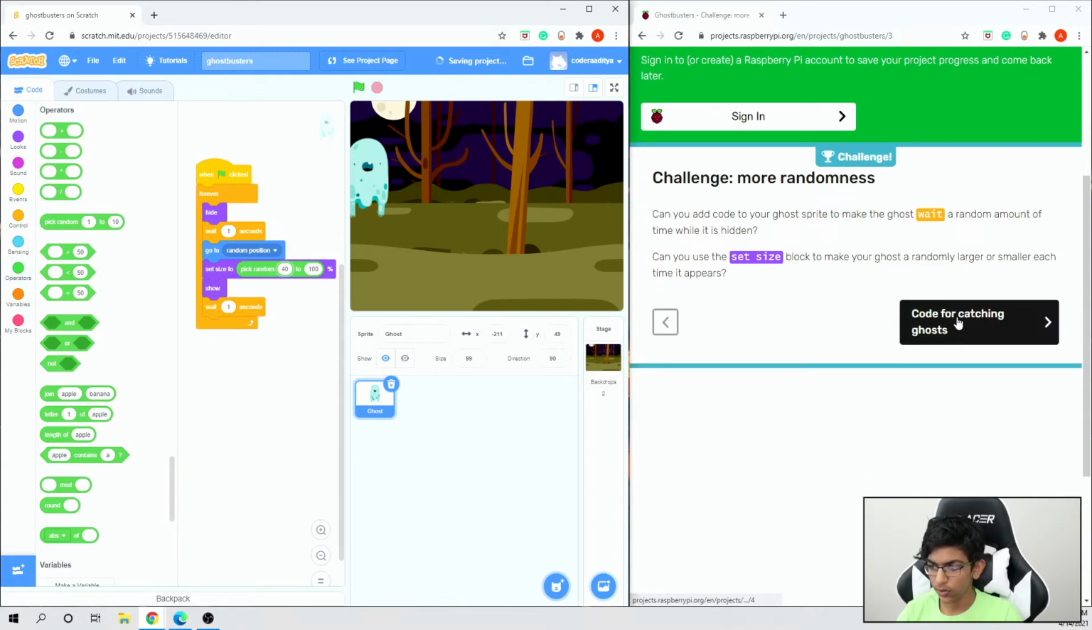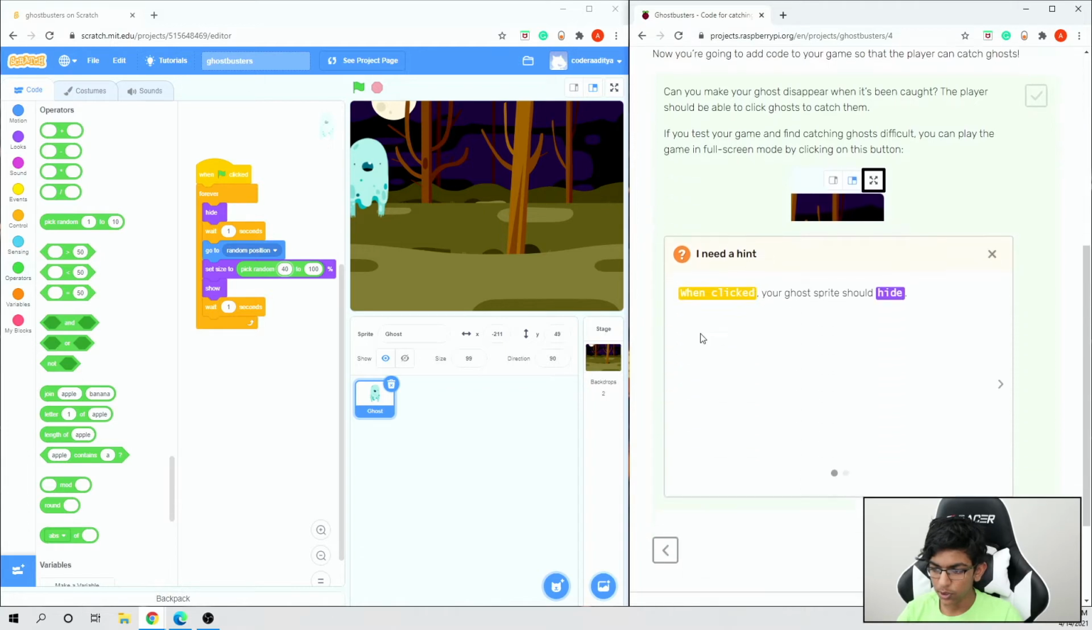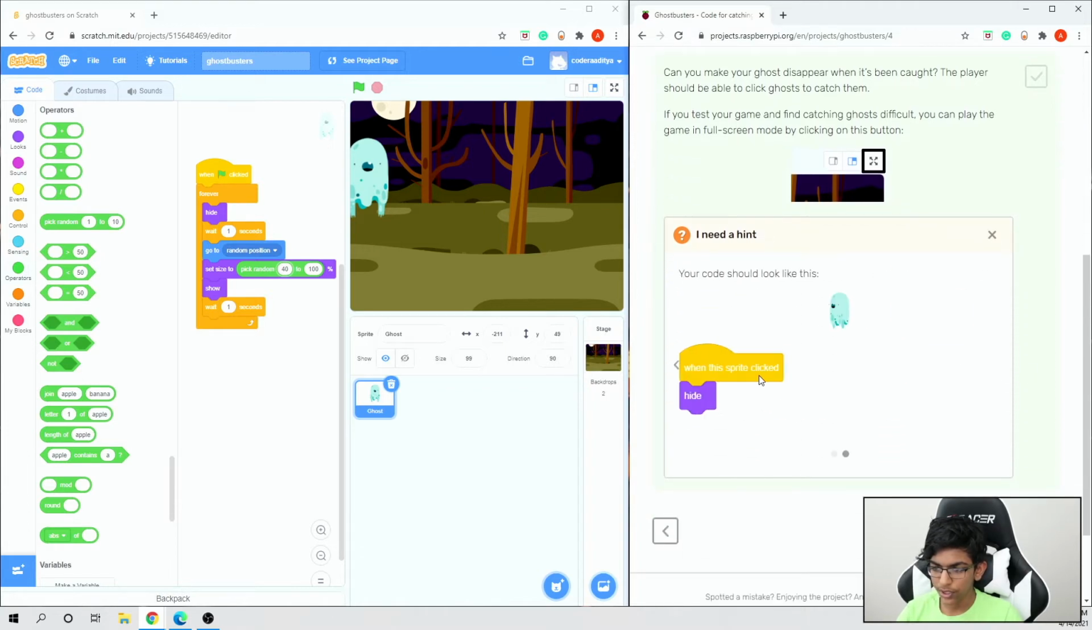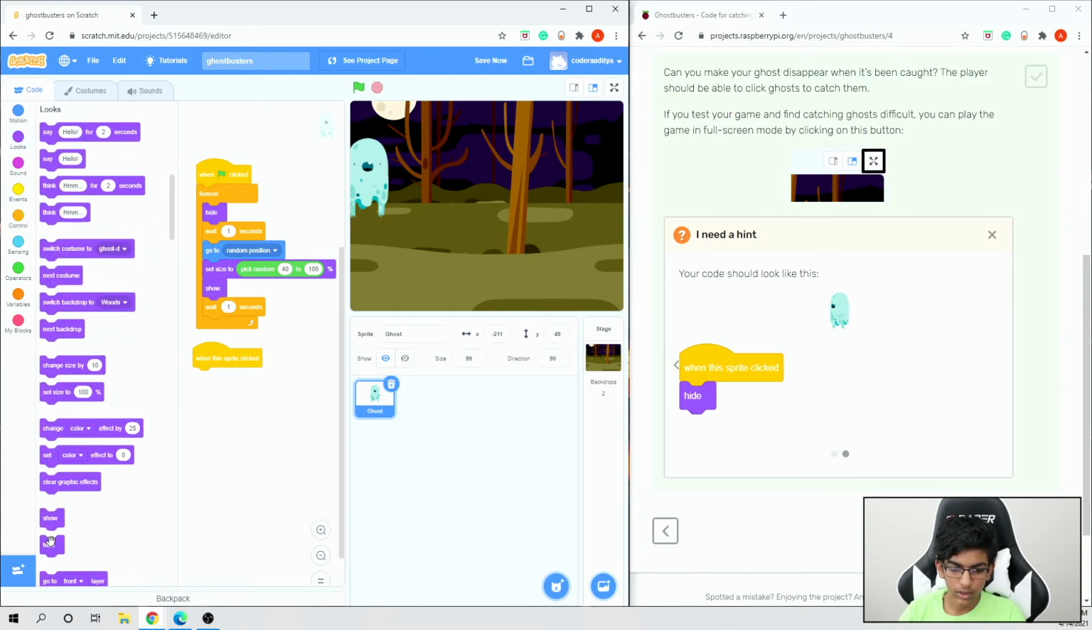Now we have to code for catching more ghosts. We're going to hide the ghost when you click it. So we can click on the hint: when this sprite clicked, hide. So go to events, when this sprite clicked, then looks, hide, right here.